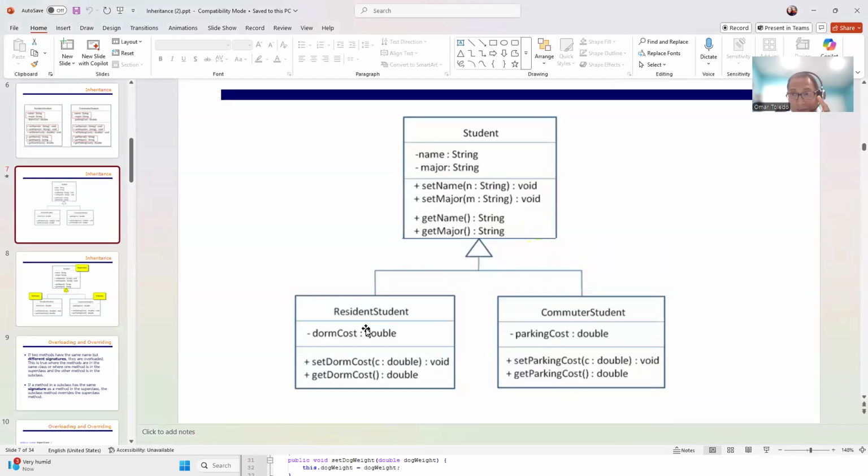You have to do the same thing for your assignment. Code exactly the same names that appear here. Don't modify the variable. Don't modify the method. Don't modify the class. Okay? Exactly, following the best industry standard. In this case, dormCost.